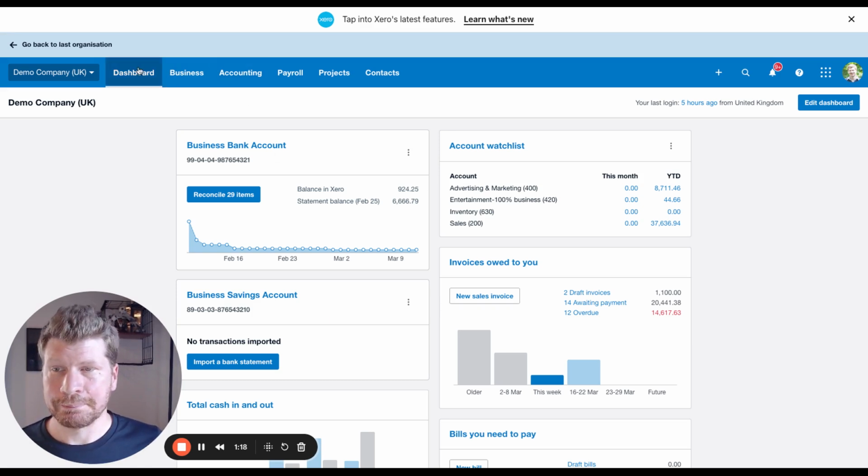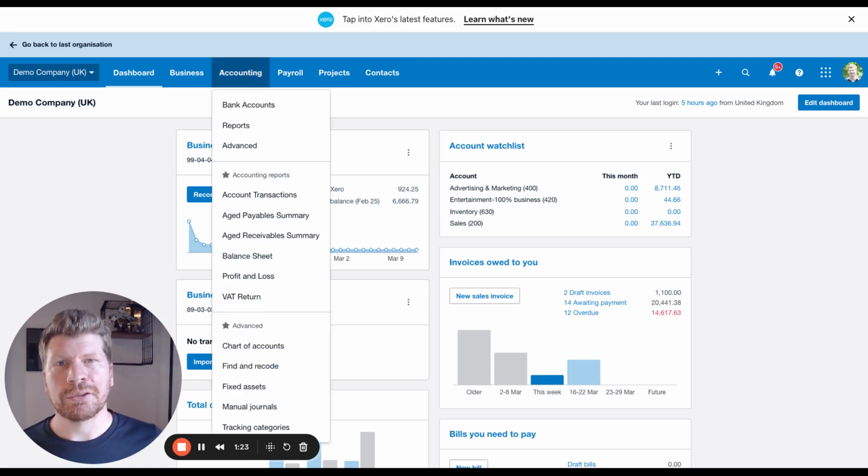So how do we get there? Well, at the top of Xero, we have our menu, and we want to go to the accounting menu. Now, if for any reason that accounting menu isn't showing, it will be to do with permissions. So you'll need to go to your Xero subscriber and ask them to increase your permissions to such a point that you can see this menu if you can't currently get into it.